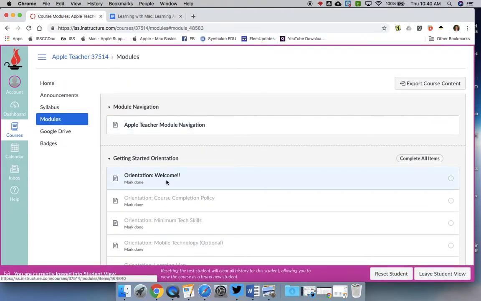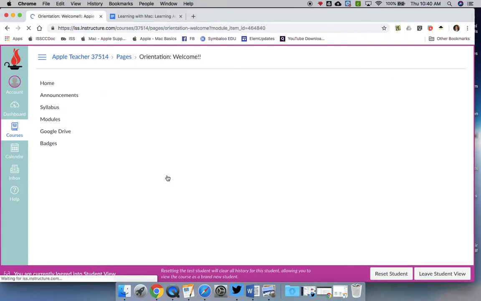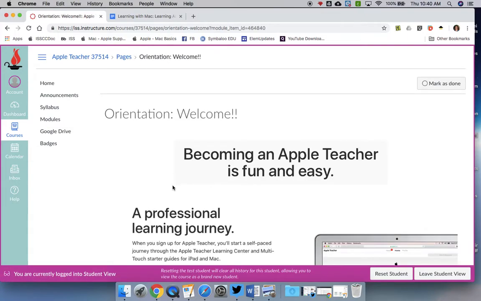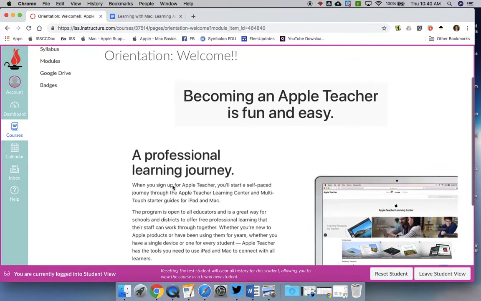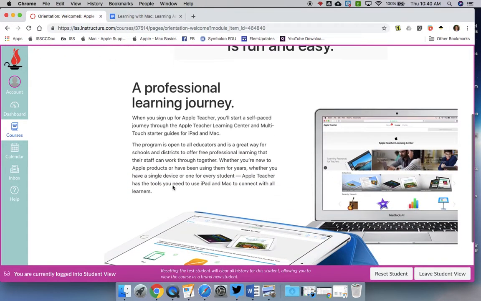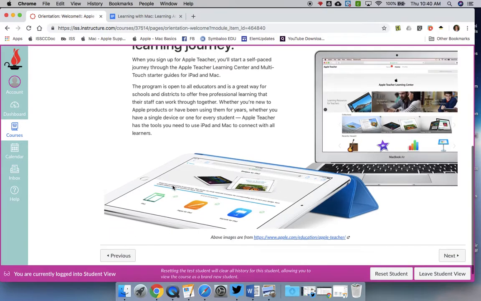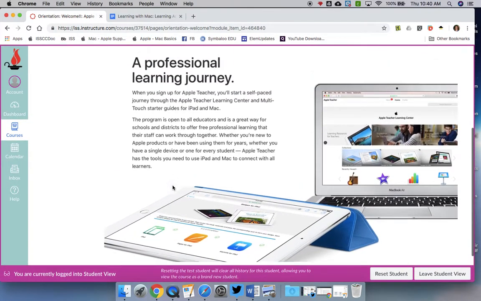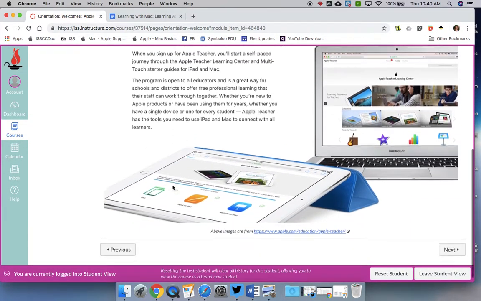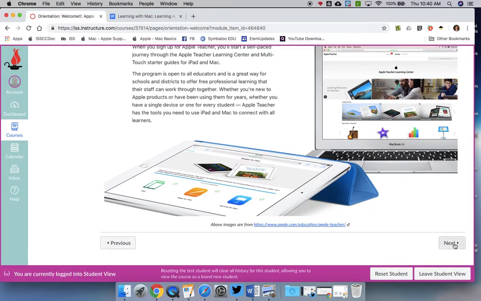So you would start right here where it says orientation. So I'm going to click on this module or this page, and this is just your welcome page. It tells you a little bit about the Apple Teacher course that you can take from Apple, and so on. You can click next to go to the next page.